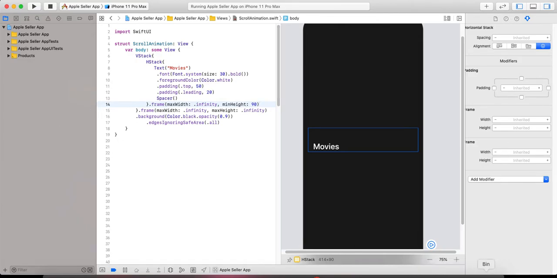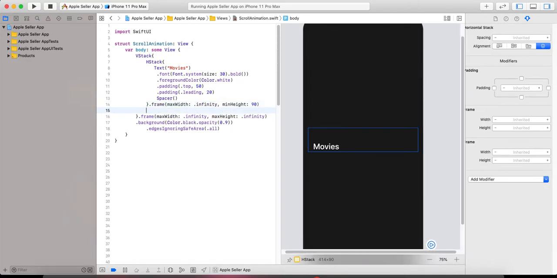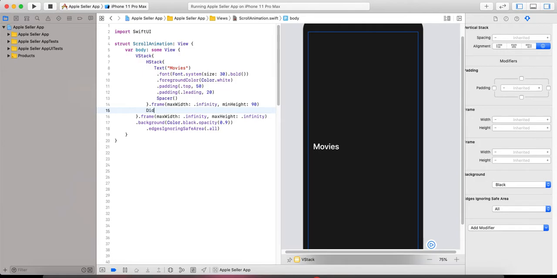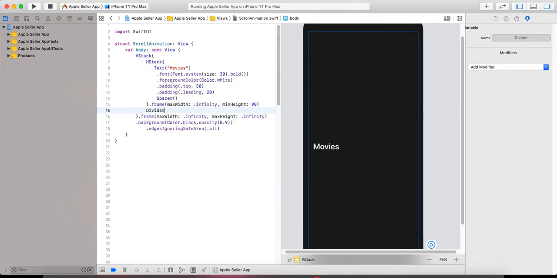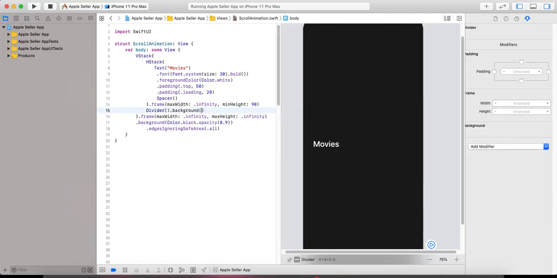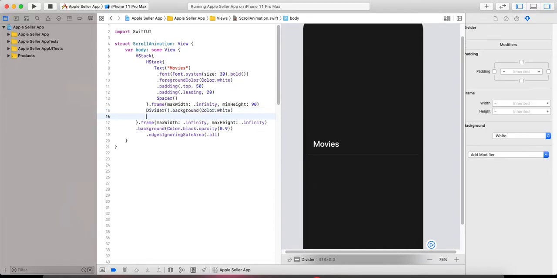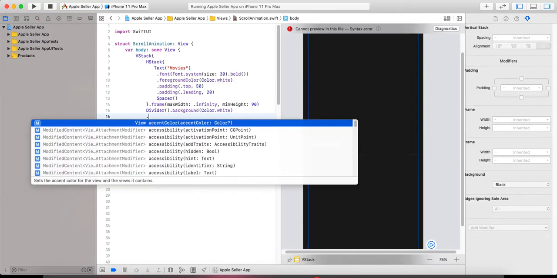Now we need a divider. For this we need to add a divider with background color of white. So it will be the header divider. Color dot white. So we have a header, but we need to increase the width.